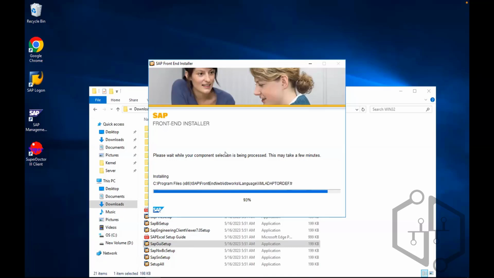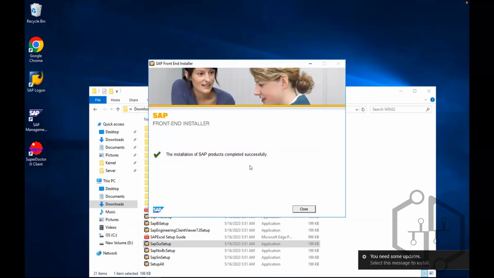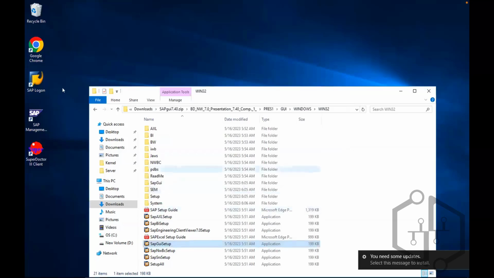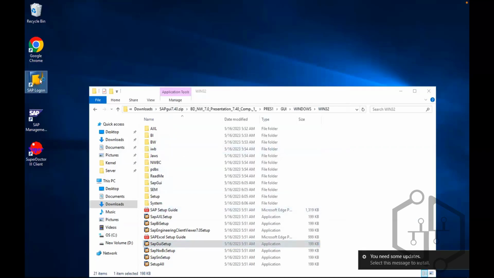So this software is very easy. You have seen it's like Windows software. After this, it will create an icon, SAP logon, and then you can connect to the server. Done. SAP front-end installation is done completely. So this was the installation of SAP logon.